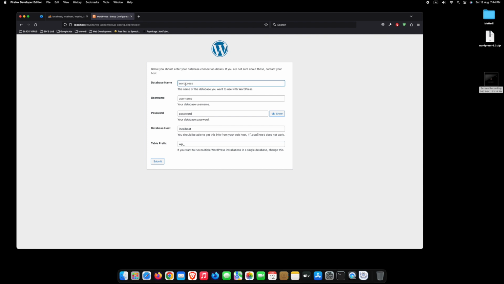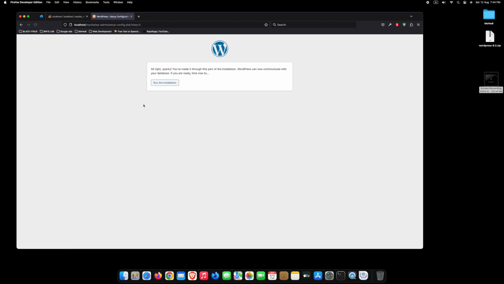Paste it here. We use the default username root. Keep the password blank. Keep the database host and table prefix as well. Click on Submit. Click Run the installation.